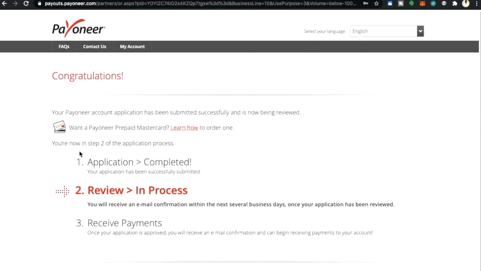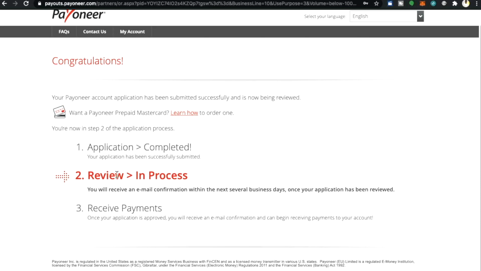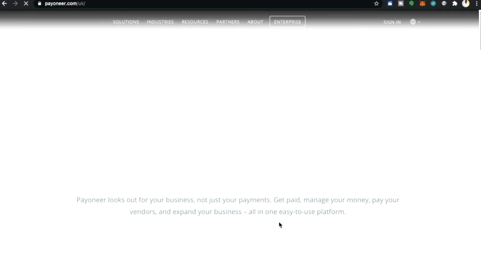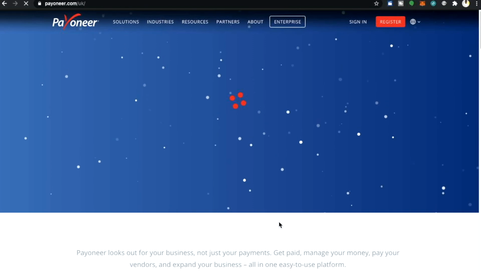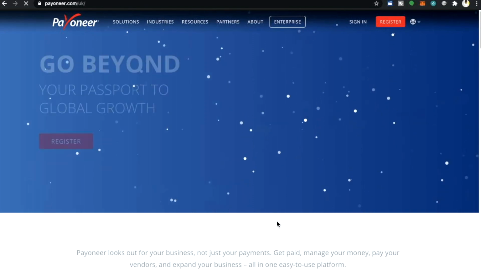You're now in step 2 of the application process. Step 1, application completed, and now you're in step 2, review in process. You will receive an email confirmation within the next several business days once your application has been reviewed, and then you can use your Payoneer account to start receiving payments. At this point, you don't need to click anything, it will redirect you to the Payoneer home web page.